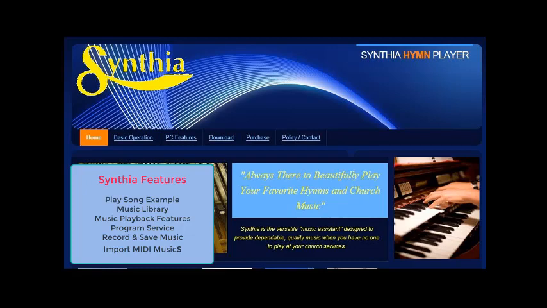Later, we would also like to show you how to set up and program Cynthia for use in a service where multiple songs in a predetermined sequence would be played. Along with this, we'll also highlight the use of the infrared controller.